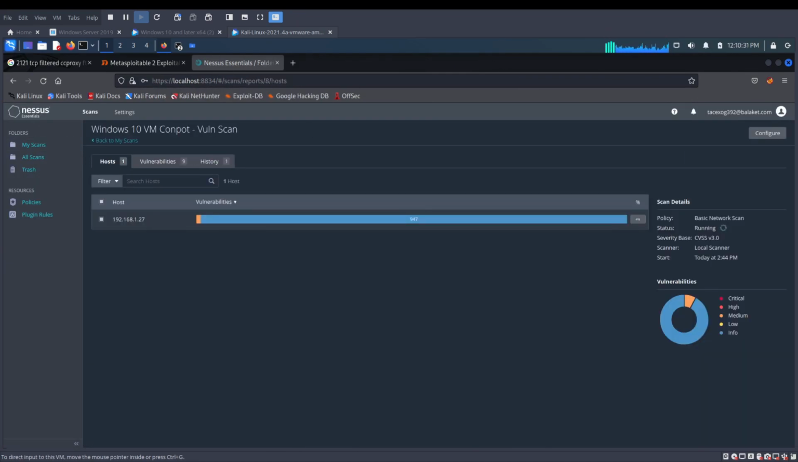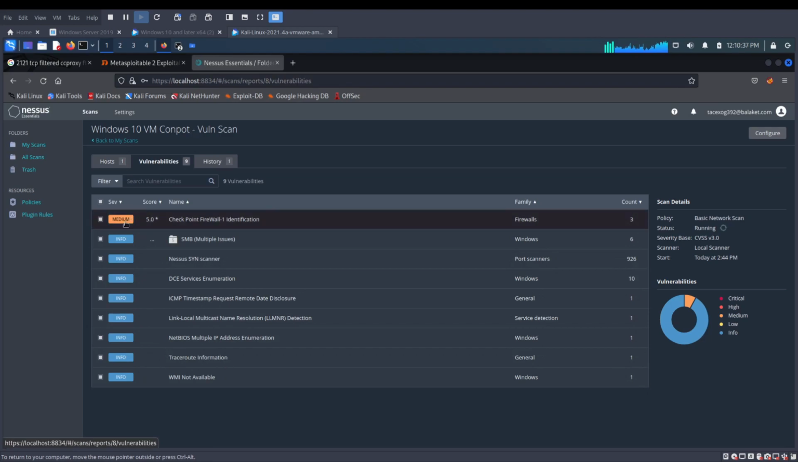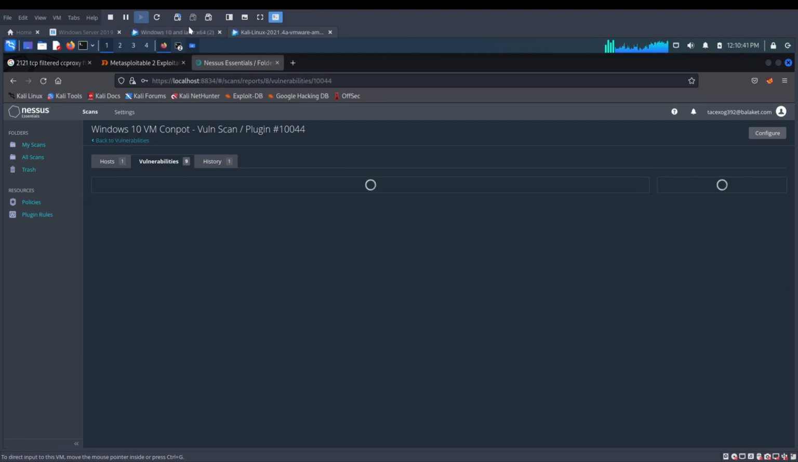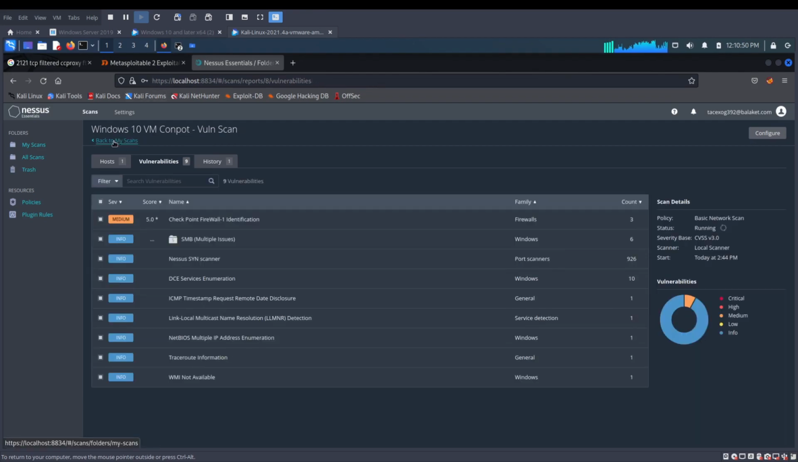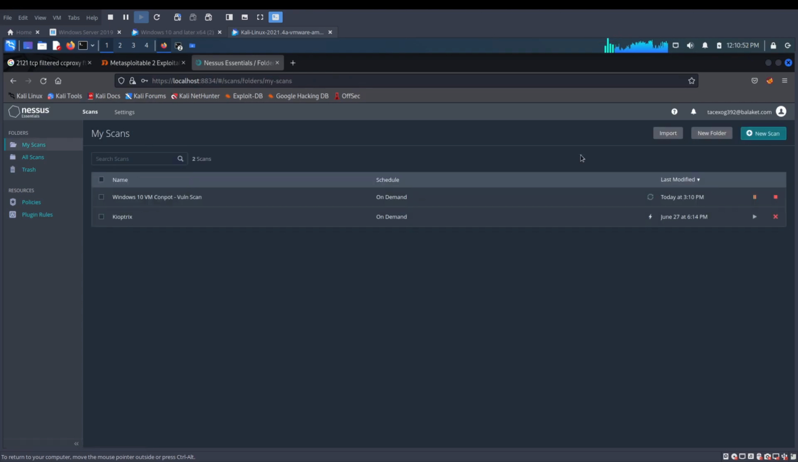Okay, to provide a little bit of an update, it's still scanning. It did find one vulnerability, but it doesn't look like it's specifically because of the Conpot. So I'll continue letting this scan run until it's finished.